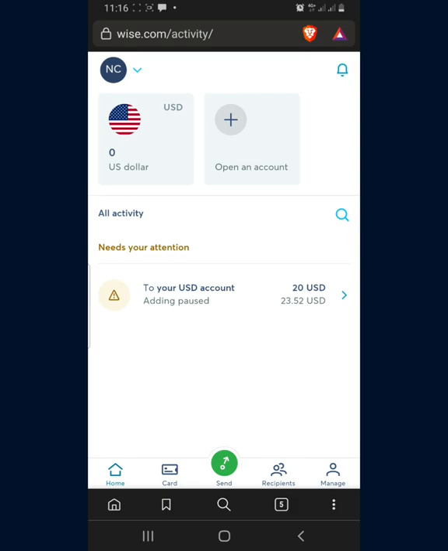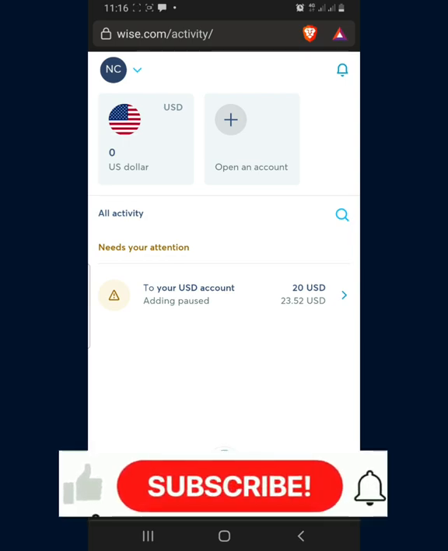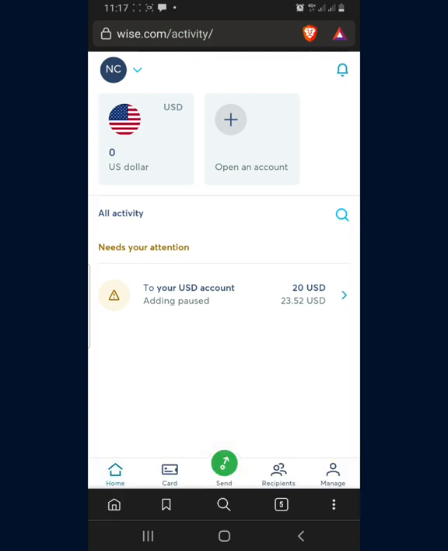They will now send you a message via your email that will enable you to verify your account before you deposit, because they already know that you have funds on the way to your Wise account. So that's why they will give you that opportunity to verify your account first before receiving the funds.